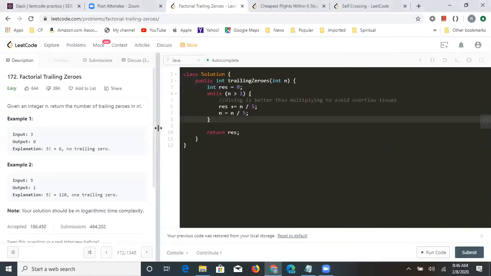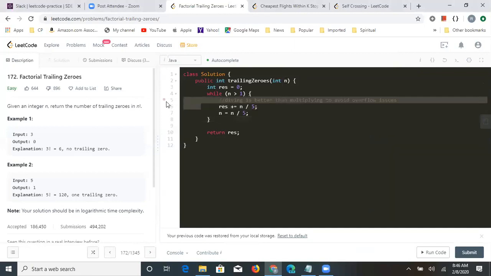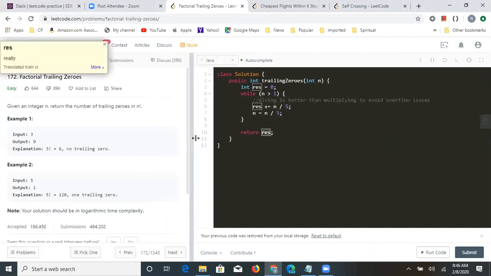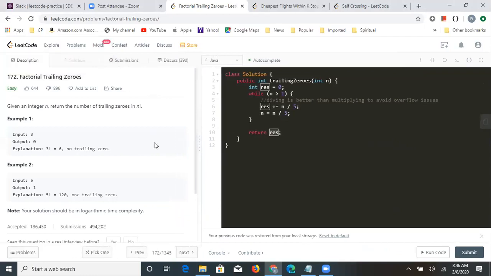Exactly what we just talked about. We have this number n, and we keep dividing by 5, and we keep accumulating the result, and then we just return the result. So that's it. I mean, where in this code do we handle a case like 25? Yeah, it will handle a case of 25.